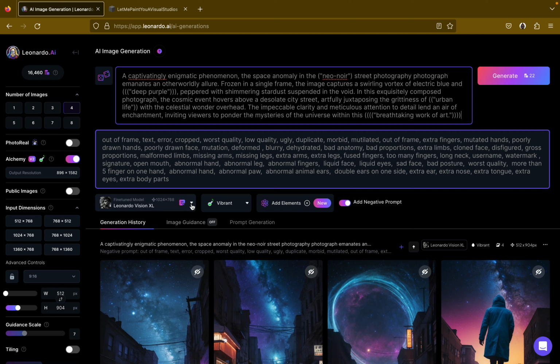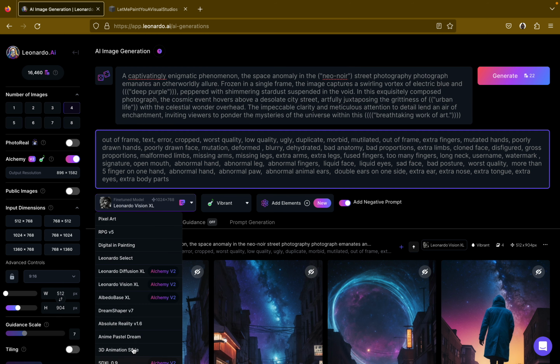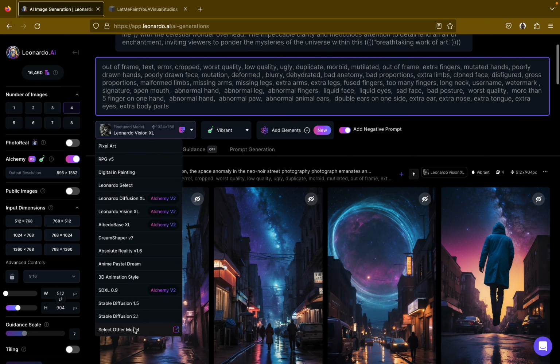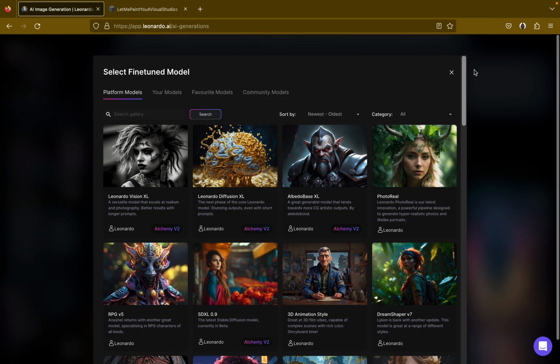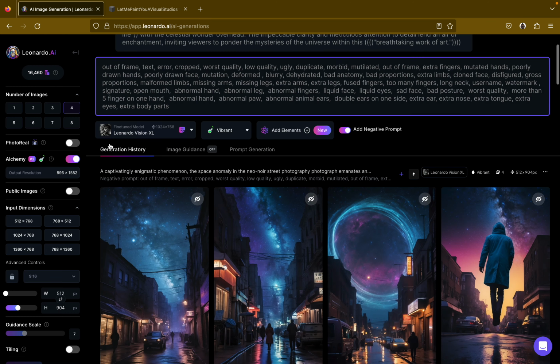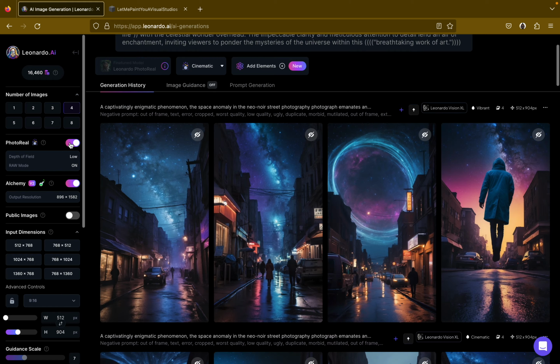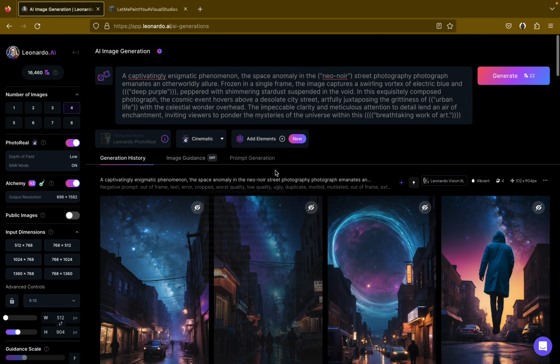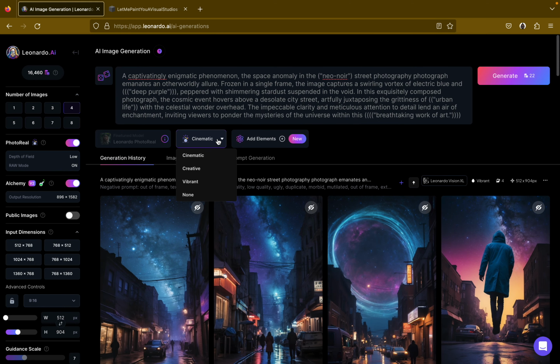Let's use photoreal. So I'm going to go right here, go to select the model. Oh no, duh, I guess you click that out. I'm going to go to photoreal, and it's going to turn off everything else. So with photoreal, you have cinematic, creative, vibrant, and none.